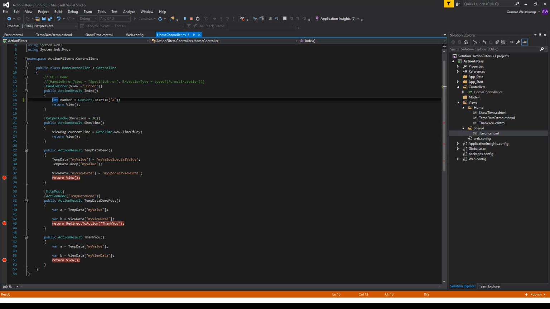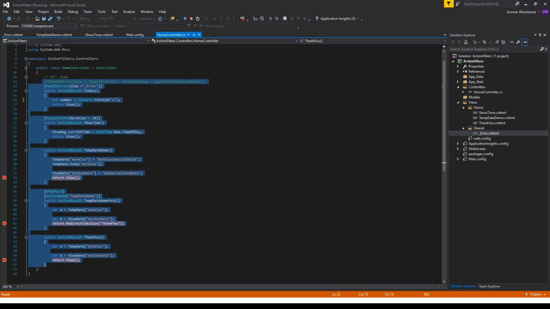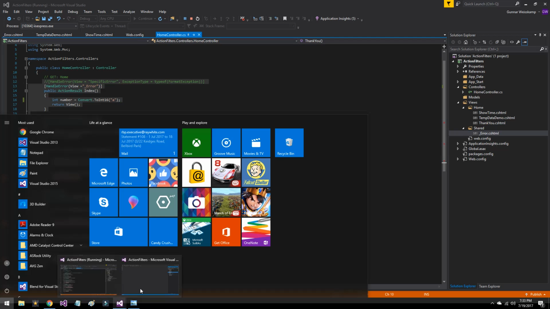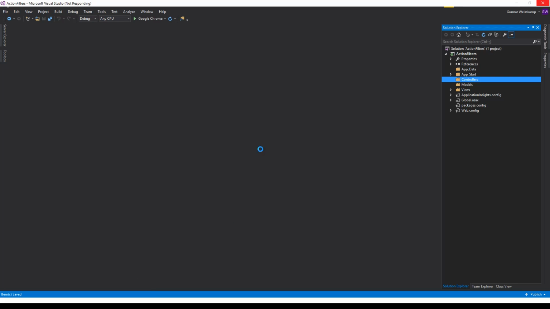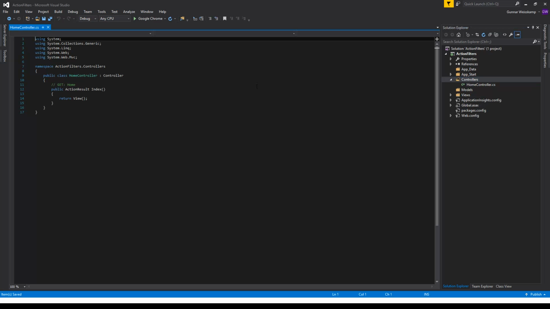And we're going to grab all this wonderful code from an app that I have created before. Let's get rid of that and just put our code in.